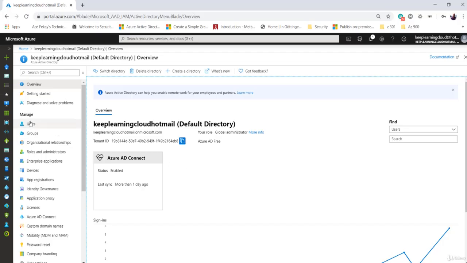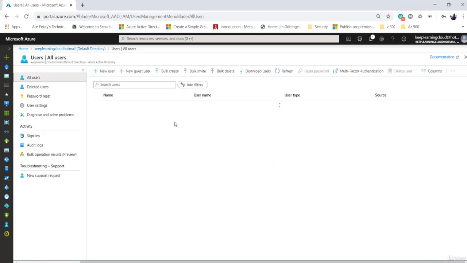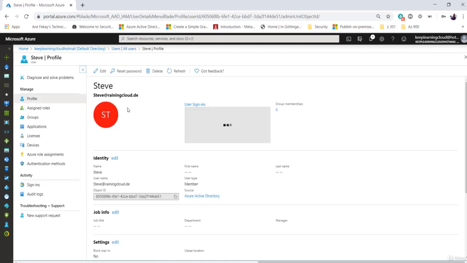So that's my UI. Go to Users and Groups, and then in the search box I'll type Steve, and here you go. My user account, created in Azure Active Directory with the following user principal name, is ready. Similarly, you can add users to groups, assign applications, licensing, devices, everything can be done with PowerShell.